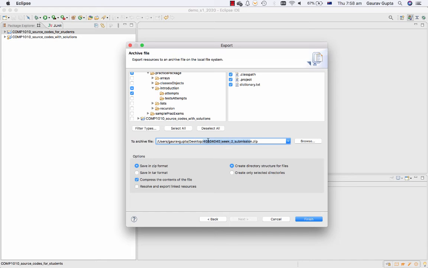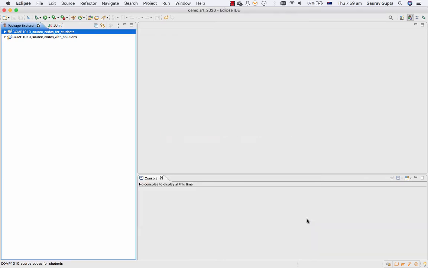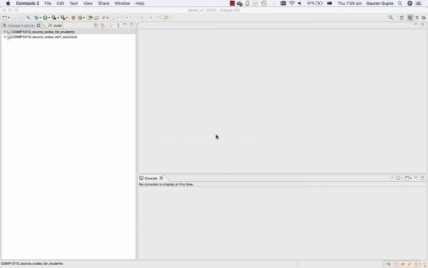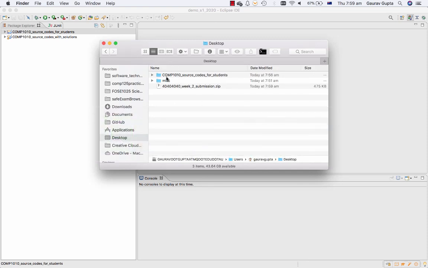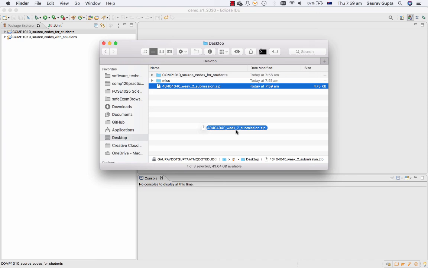If your student ID is 40404040, then you can submit the file as 40404040_week2submission. Don't change any of the other things and finish. On the desktop, you can see that the zip file is there, and that's the file that you're going to drag and drop into the submission box.